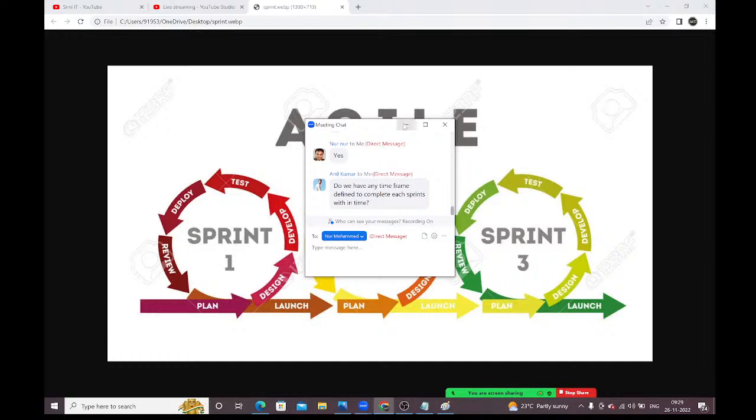I will tell how much duration each sprint has, everything I will talk about now. Time duration is there for each sprint. I will tell.